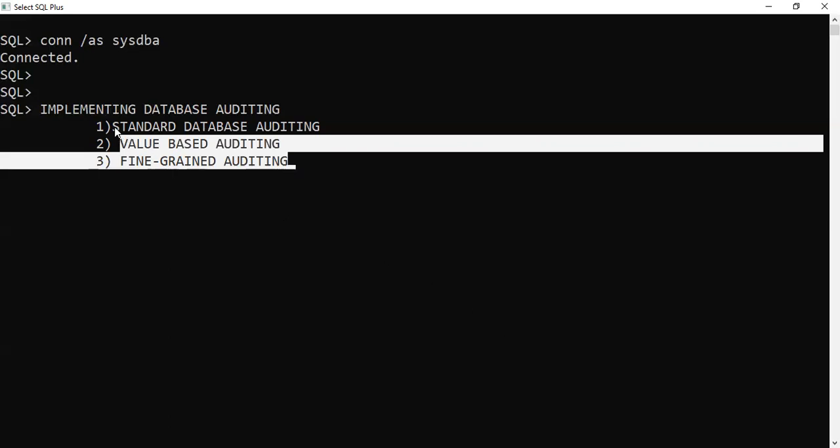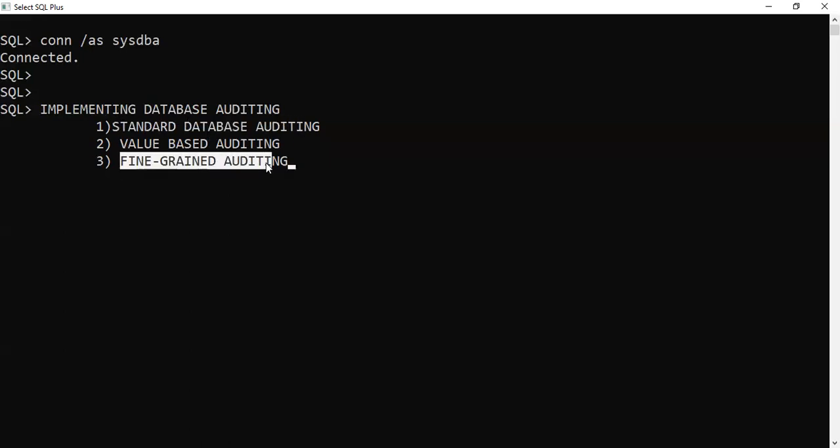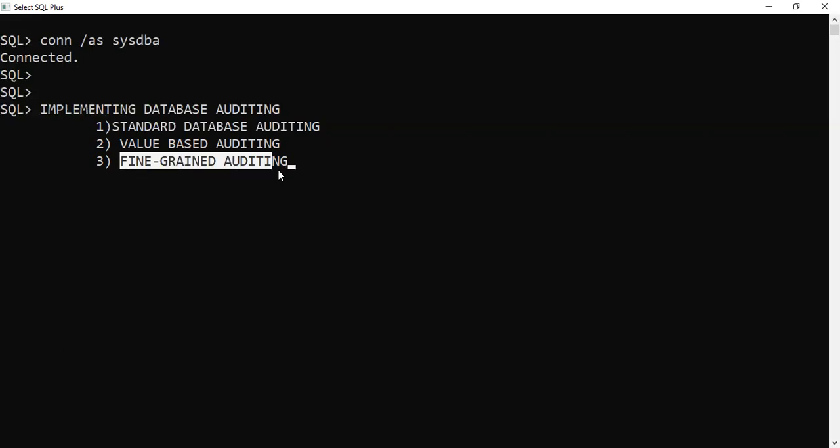So we are not going to talk about the standard database auditing, but I want us to look at what we never did yesterday, and then probably I can still rerun the value-based auditing and the standard database auditing if time allows. For this case, we may not cover a lot, but I just want us to have a continuation of what we had yesterday on the fine-grained type of auditing.